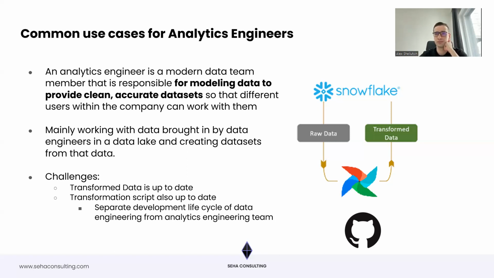So what are the challenges? Obviously you want to make sure your transform data is up to date, and also you want to make sure your scripts are up to date. And that's why we're going to show a little bit how the GitHub integration works and why that's important. Because we want our analytics engineering pipelines to be a little bit separated from the data engineering pipelines that may be bringing data into the data lake and the raw data.